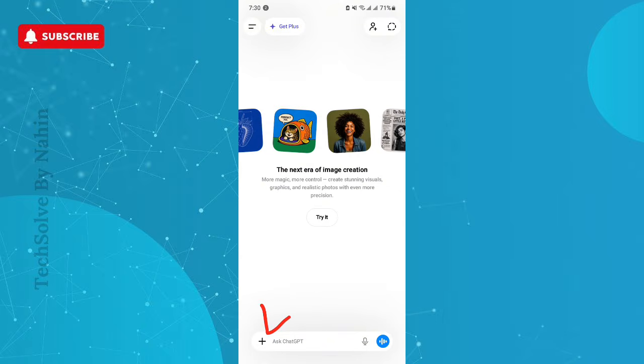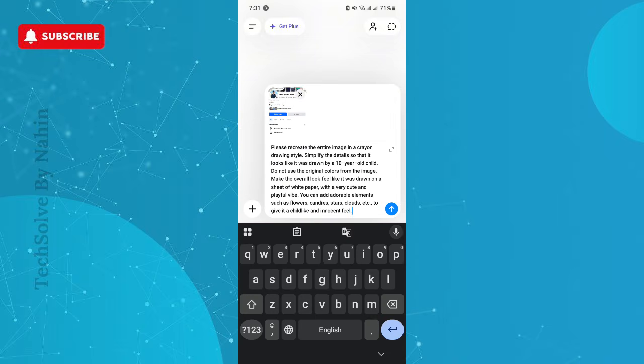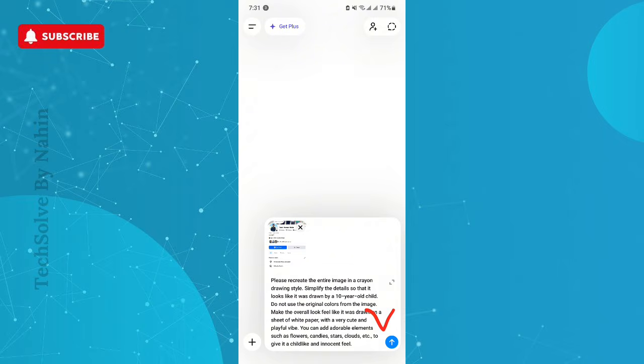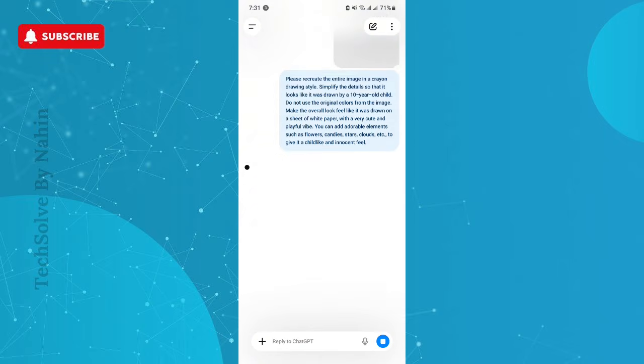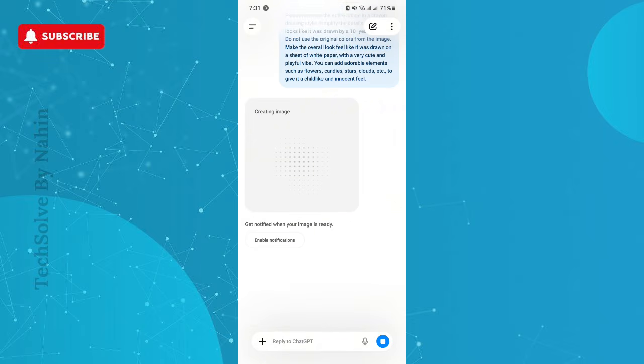Now tap the plus icon and upload that screenshot you took earlier. Once it's uploaded, just paste this prompt and hit send. By the way, I have put the exact prompt in the pinned comment so you can easily copy and paste it. Give it a moment to finish the process.